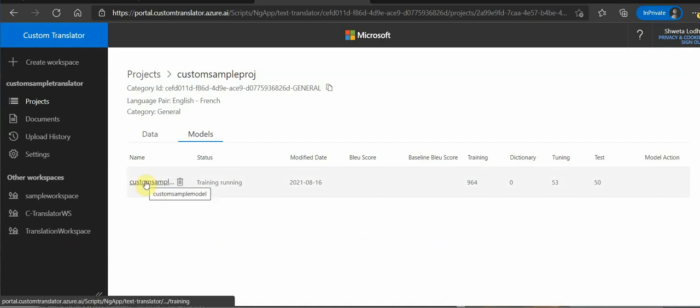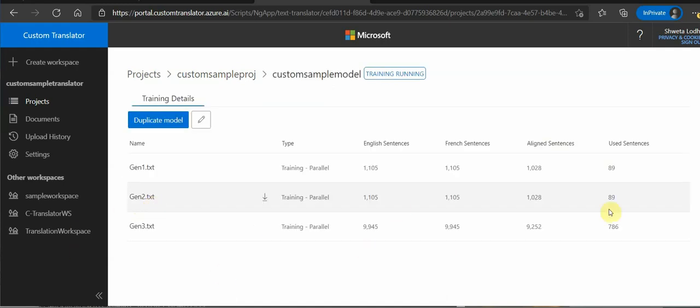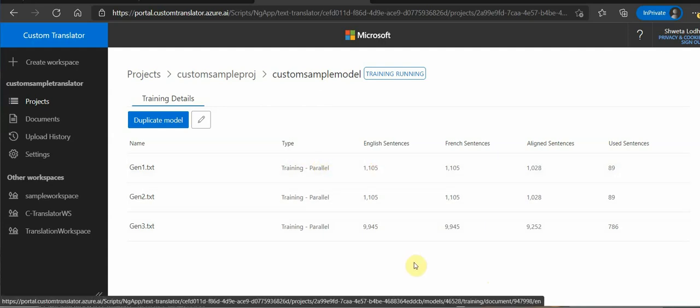Let's click on this particular model, and here you can see first column is the name of the file which we have added as a training set. Second is the type. Third is the English sentences, and the fourth column is for French sentences. And the numbers which you are seeing here are the total number of counts which we uploaded. So for Gen 1, we sent 1105 English sentences and 1105 is a French.